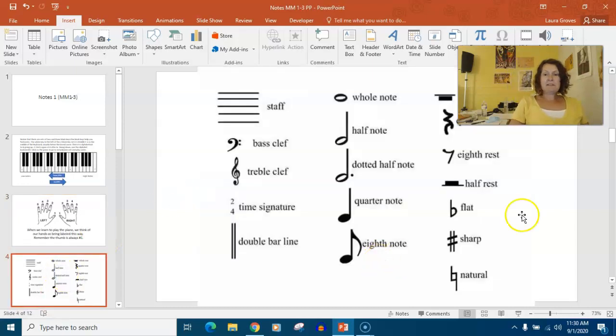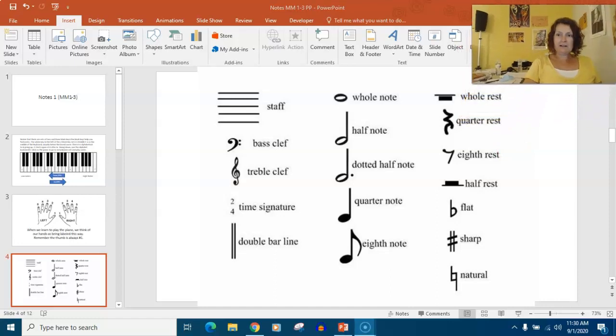Moving along, we have some music symbols. The staff, when you see 5 lines together, that's called the staff. Bass clef is played with your left hand. That's my left hand. Of course, I'm mirrored because I'm doing the webcam thing. Treble clef is your right hand, or the higher notes.